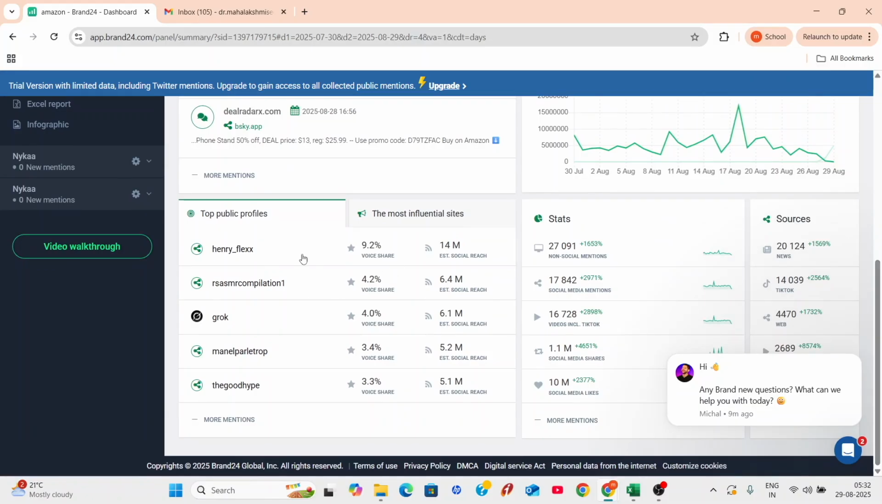So top public profiles using Amazon as keyword, most influential sites using Amazon. These are the statistics, these are the sources where it has been used. On news it is more, followed by TikTok, followed by web, right? All of this.